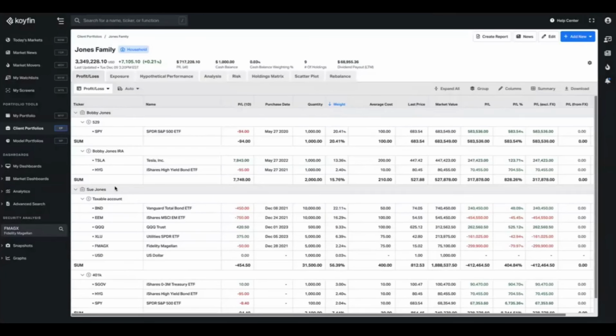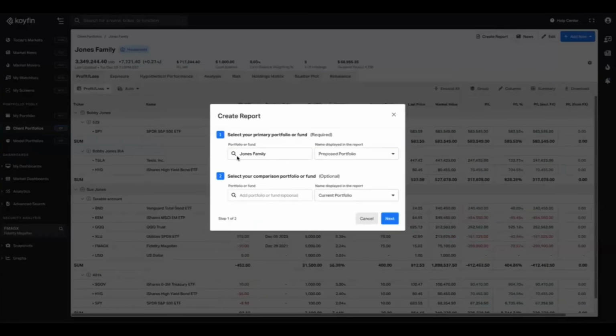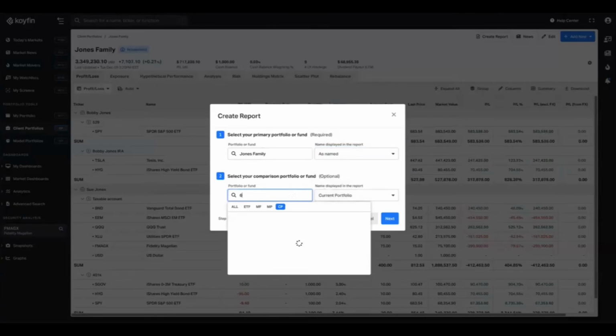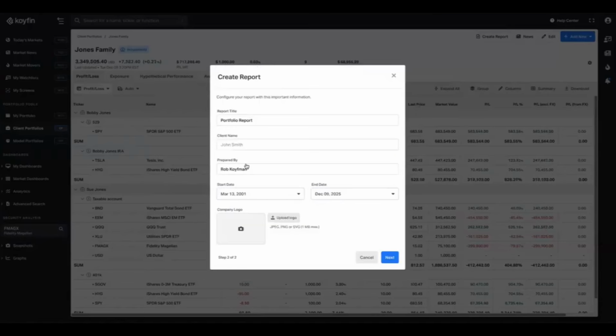So again, when I'm in a client portfolio, I click create report. I go to get started from scratch. I'm just going to compare this portfolio. I'm going to say Jones family as named, and I'm going to compare that versus the 60/40 benchmark that we looked at before. And that's going to be my benchmark. I'm going to click next.